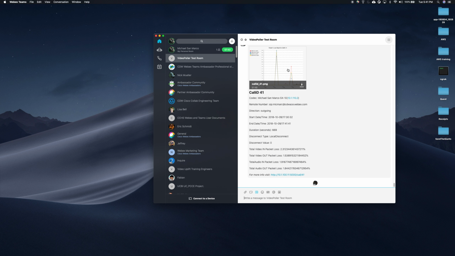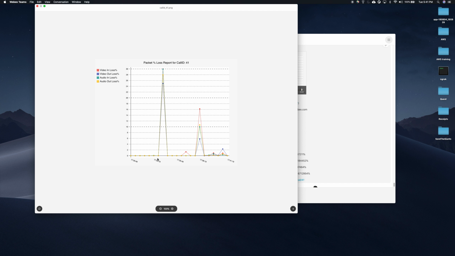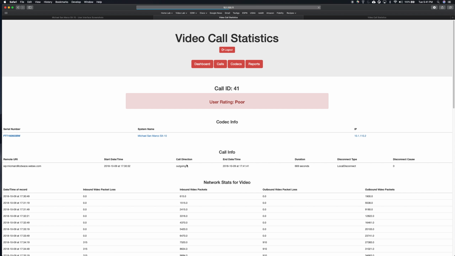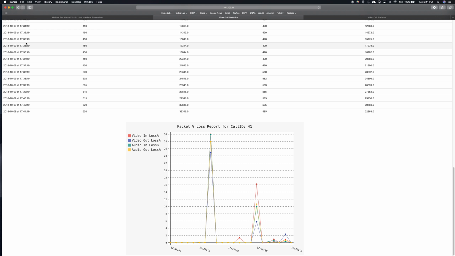So here we can see our graph. This is a PNG file, and you can see right around, I think that's 5:30, there is a big spike in packet drops for video in, video out, audio in, audio out. So there's probably some network event that happened here. We also got some various information, total packets dropped for the whole call, and a link to the actual Flask application, which pulls straight from the database.